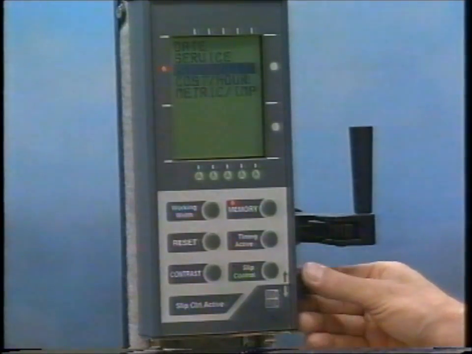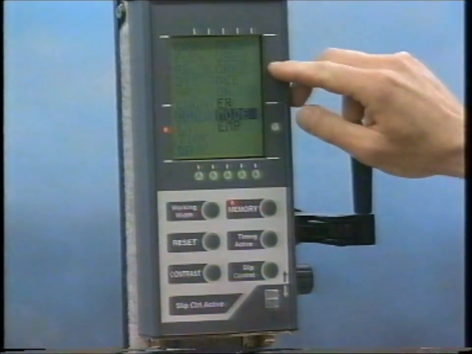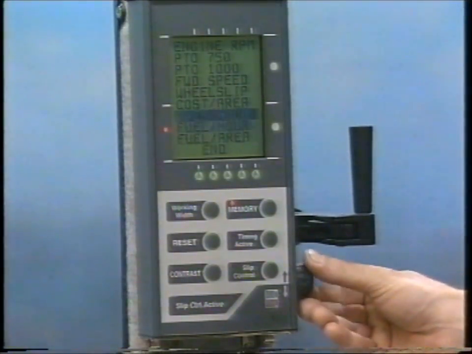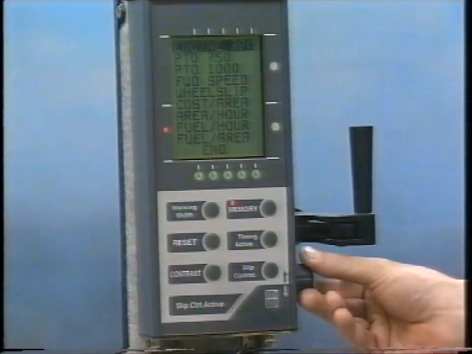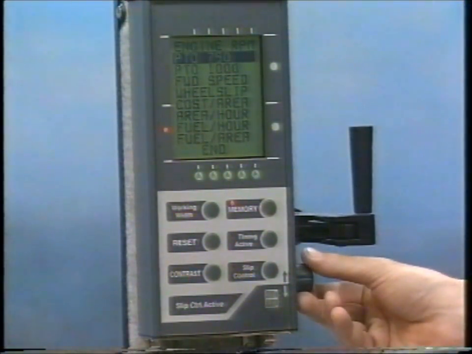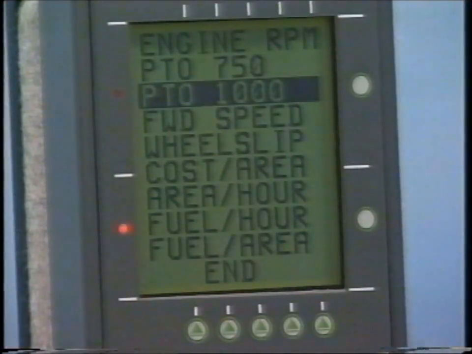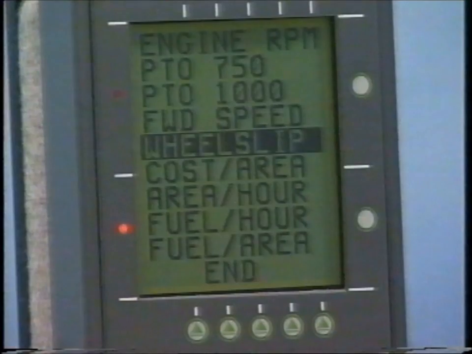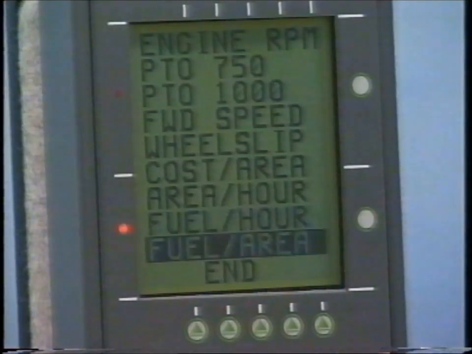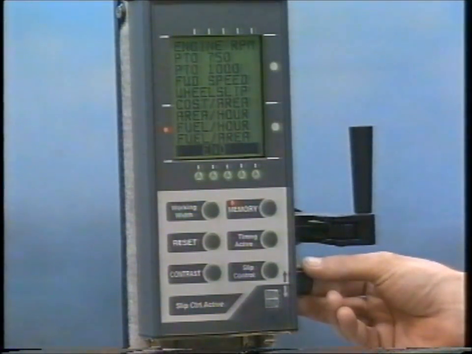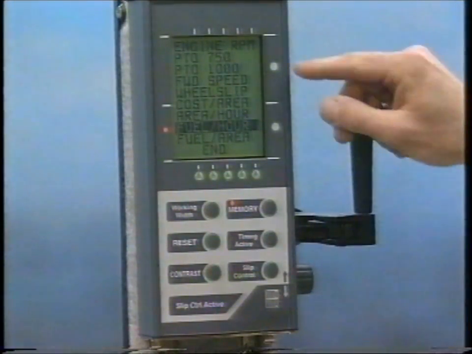One of Datatronic II's most impressive features is comparative mode, because it can be used to optimize in-field performance. The sequence is simple. Scroll to comparative mode. Push the selector button again and the comparative mode menu appears, allowing performance comparisons in each of these areas all simultaneously. Engine RPM, PTO 750, PTO 1000, forward speed, wheel slip, cost per area, area per hour, fuel per hour, fuel per area. End is for use when the operator wants to leave the comparative mode.